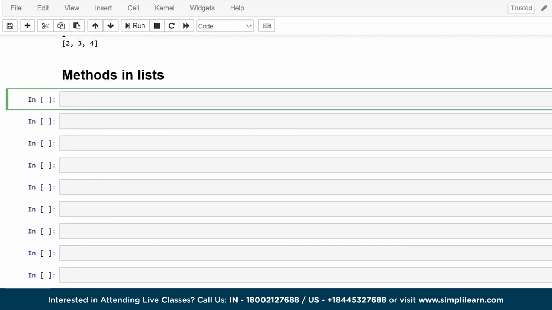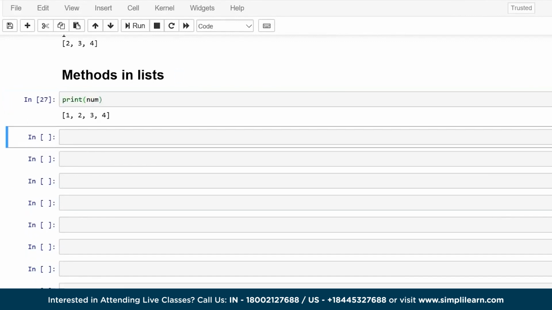Let's now look at a few methods specific to list. So for the following few examples, we'll be using the list that we created previously called num. I'll print the list out first. So num has the elements 1, 2, 3, and 4.